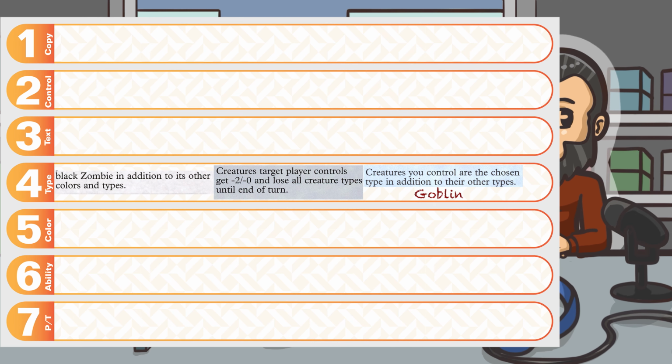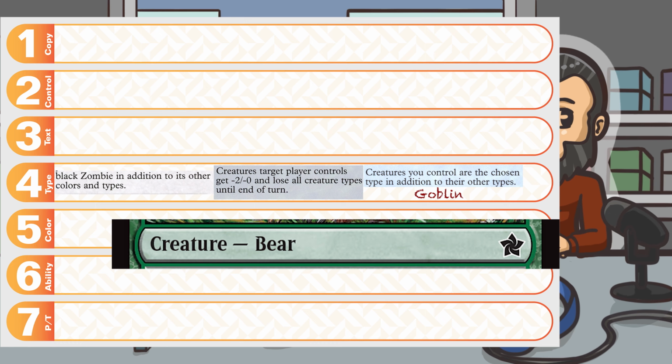Okay, so we have a Bear Cub that was put onto the field with Rise from the Grave, and then it gets Ego Erasure cast on it. Yep. And then I cast Arcane Adaptation, naming Goblin. Okay, so that's the order. So what we do first is we do copy, control, text, type.